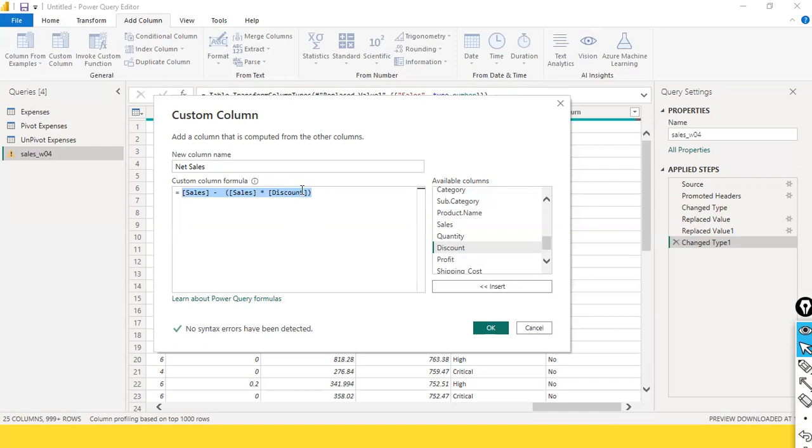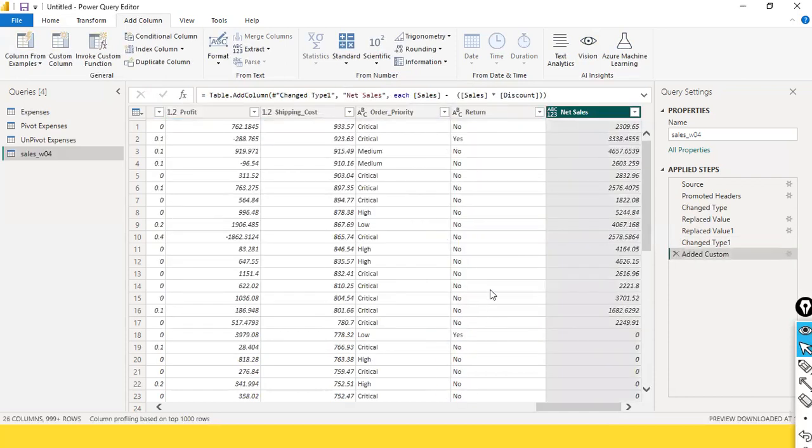100 into 0.2 percentage. 20% is 100, and 120% how much? So 2% is how much? Sorry, the 20% of the 100 is 20, right? 20 rupees, 100 minus 20 is 80. Okay. I'm going to hit OK. So now we are getting the net sales.